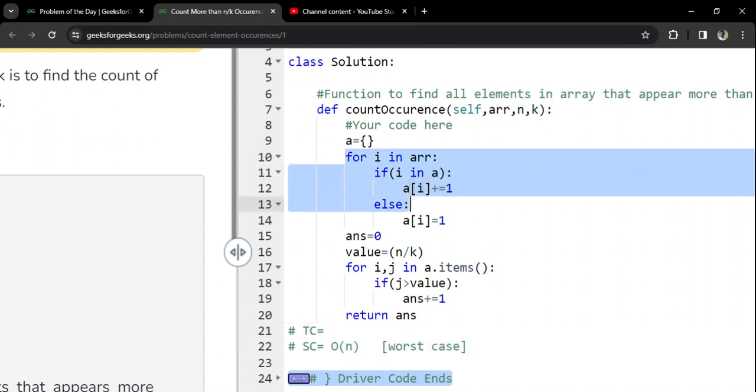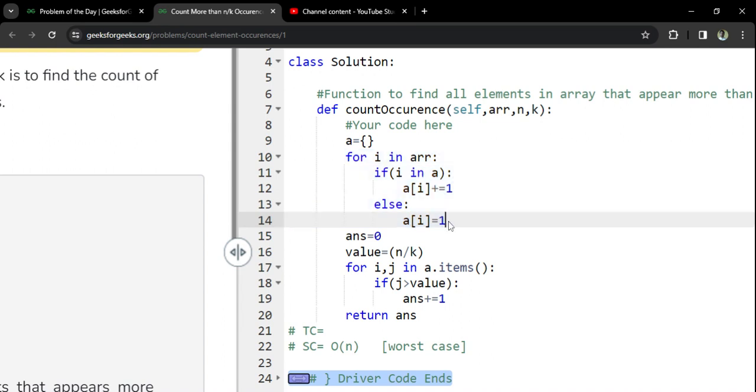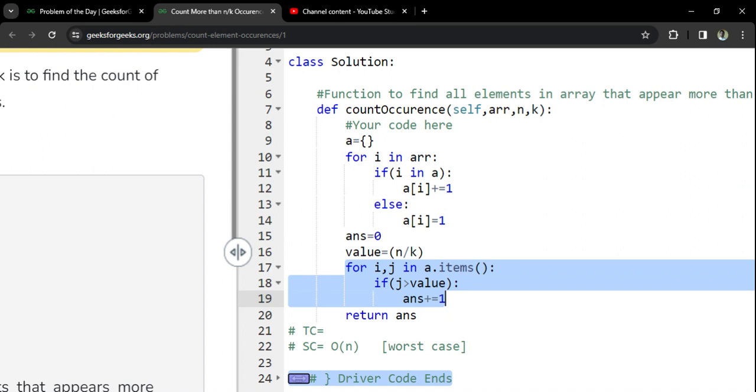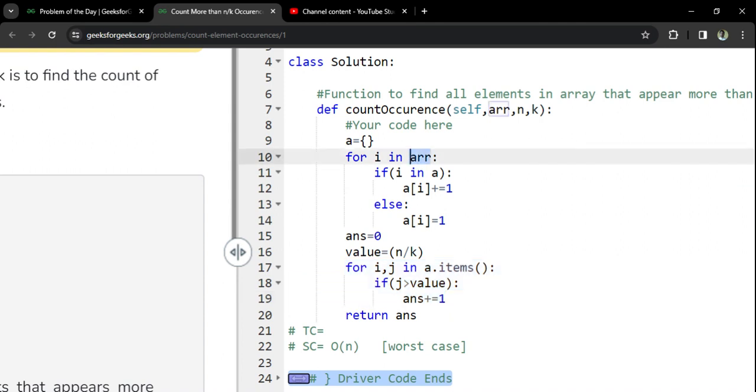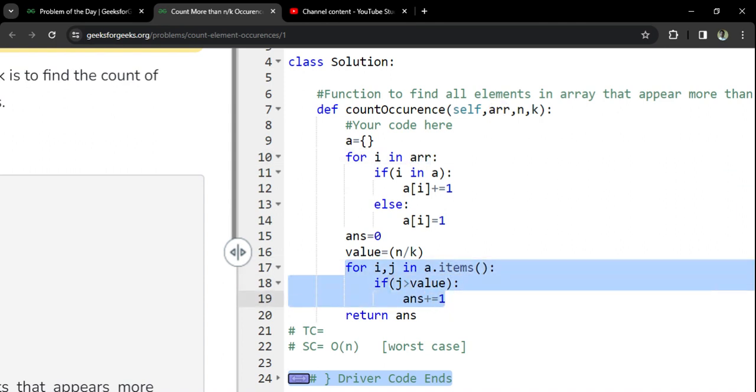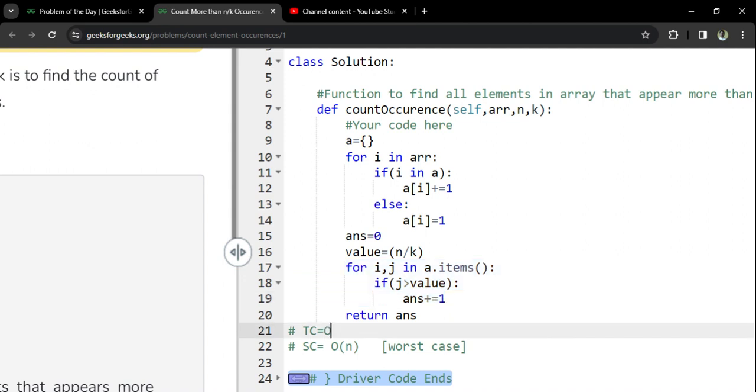Now talk of the time complexity. As I mentioned, this is going to take O of n because we are going through each element of it. Then this depends on how many elements we have in A, that is the dictionary which we are using. If you talk about the worst case, all the elements present in the array are going to be distinct. In this case, this is also going to be O of n only. So again, this was the worst case.